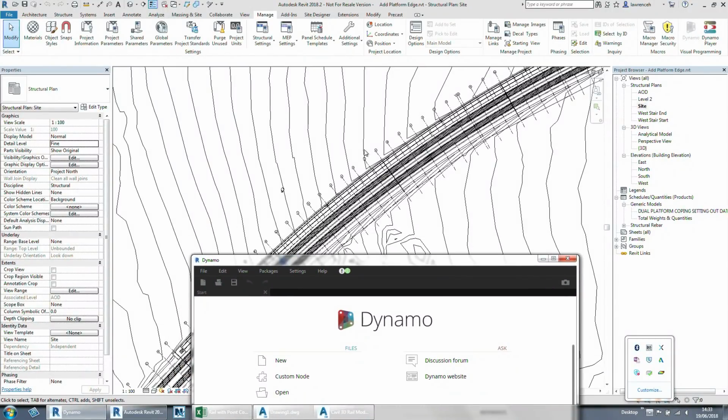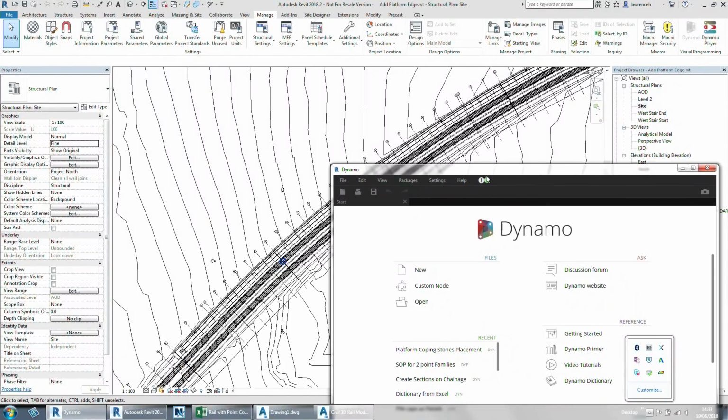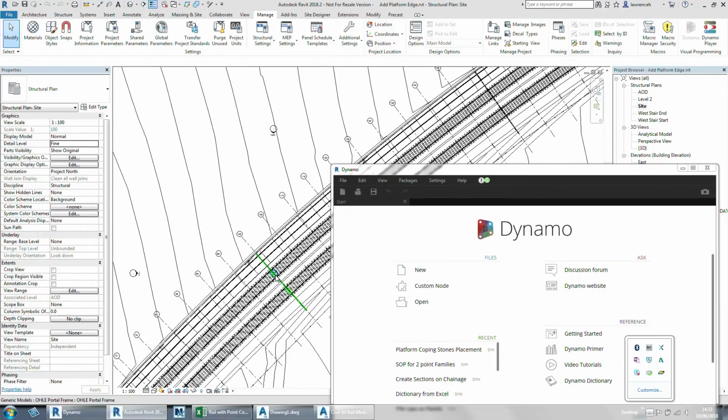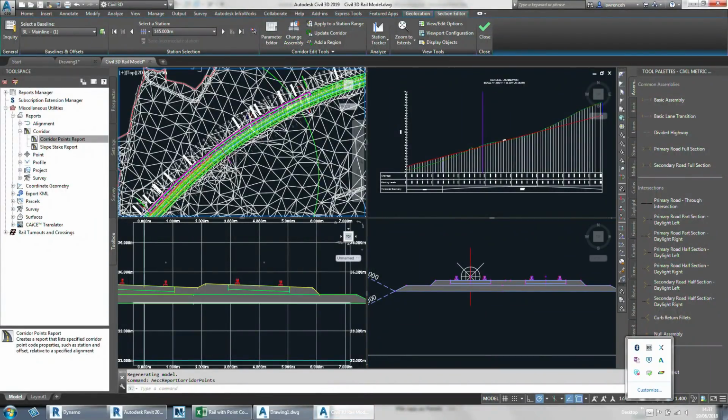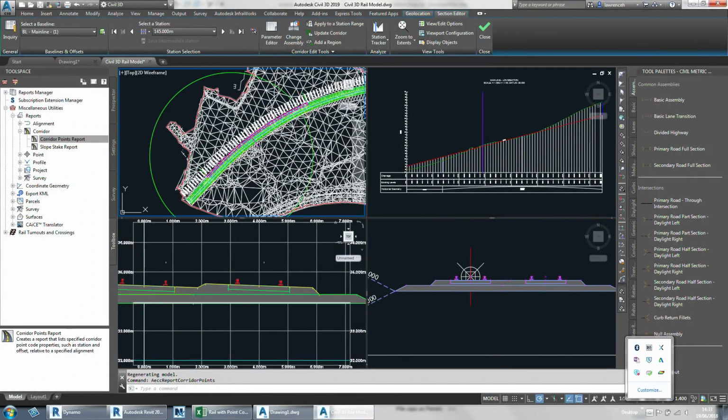Now, before I actually set myself loose on Dynamo, which I may live to regret in a minute, we'll see. What we have here is a project base point. If I click on the project base point, that is coordinated. So what I've done is I've used that project base point as my local datum in Revit. If I just quickly switch back into Civil 3D, some of you may have noticed the big green circle that I've drawn in there. That corresponds to that local datum.